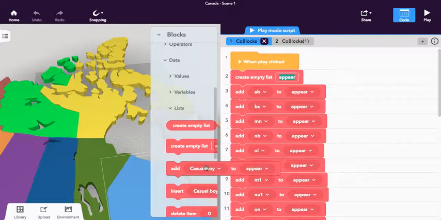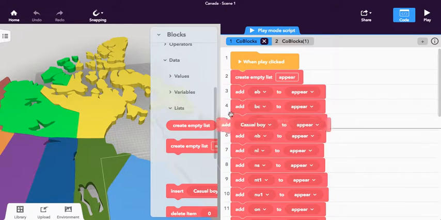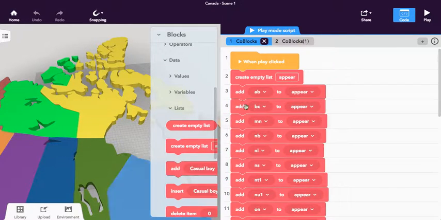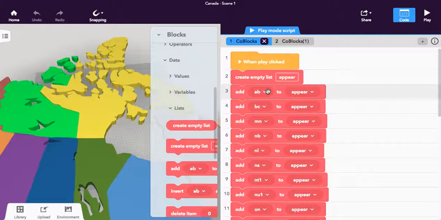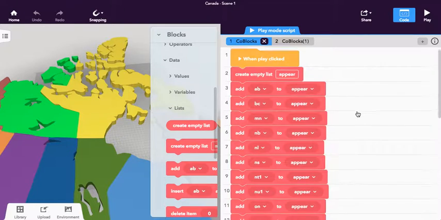Now what I did after that is, if you look just below create empty list, there's a thing called add something to something. So what this does is, if I drag this out and put it just under there, and then I click on the province or state that I want, you can see this one's Alberta. Add Alberta to appear. So it's adding Alberta to the list called appear right at the top. And you can see I do this for all of the provinces all the way down. They're all being added into this list right here.